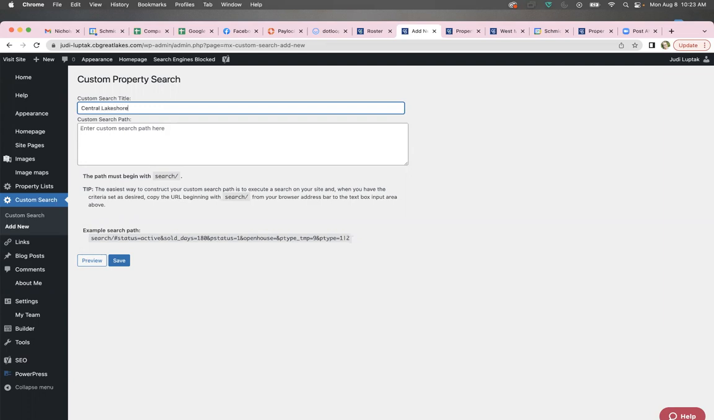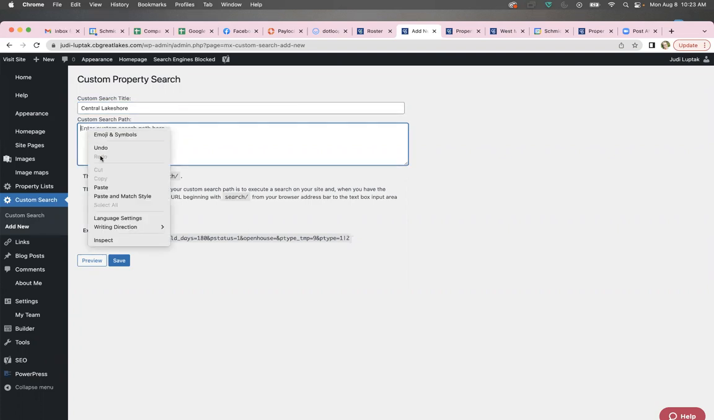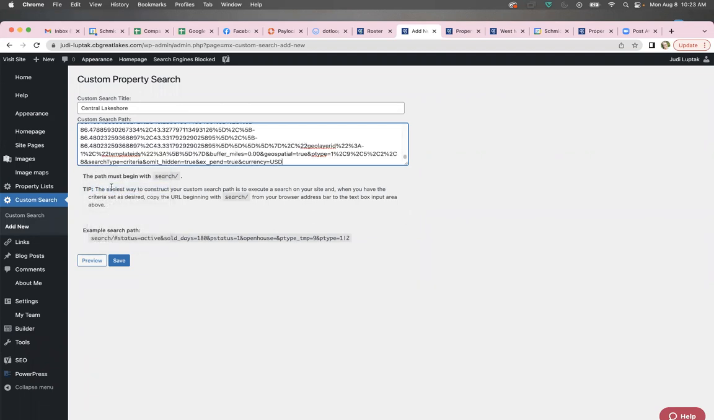Now, this is the name for your reference. This isn't the name that's going to show up on the menu, so you can even say Central Lakeshore Luxury or whatever the case may be for that custom search title. And then in the custom search path, that's where we're going to paste that big long URL we just copied. And again, a lot of this is review if you were on the call a few weeks ago. Seems like a few months.